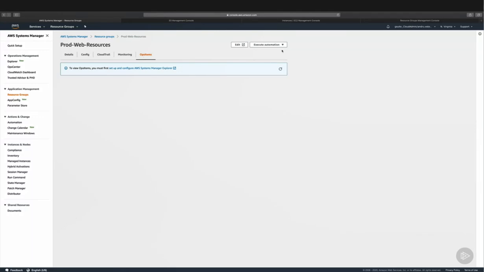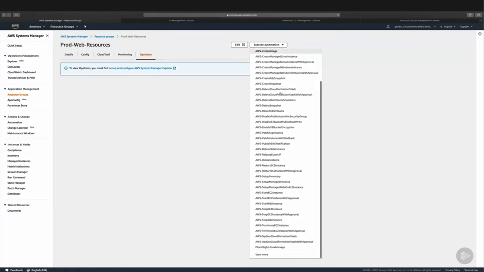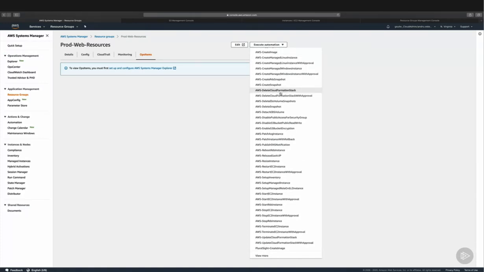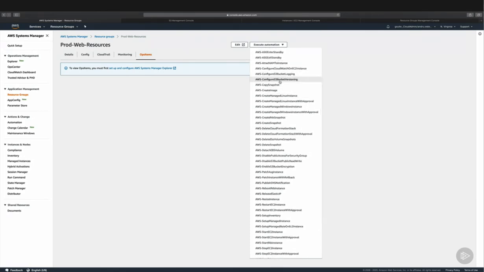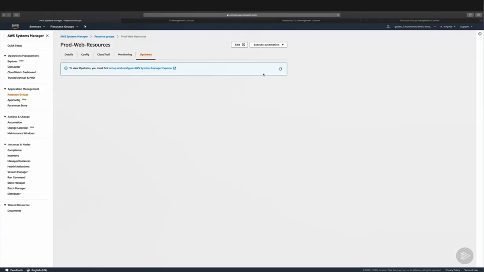And the last thing I want to show, we're not going to really go all the way through it, but we can execute automations. So this is what I was talking about when I was discussing actions and change on the left in automation. Now I'm not going to do this right now. We'll demo this in upcoming clips, but it's important to be aware that you can perform automation tasks on your resource groups.